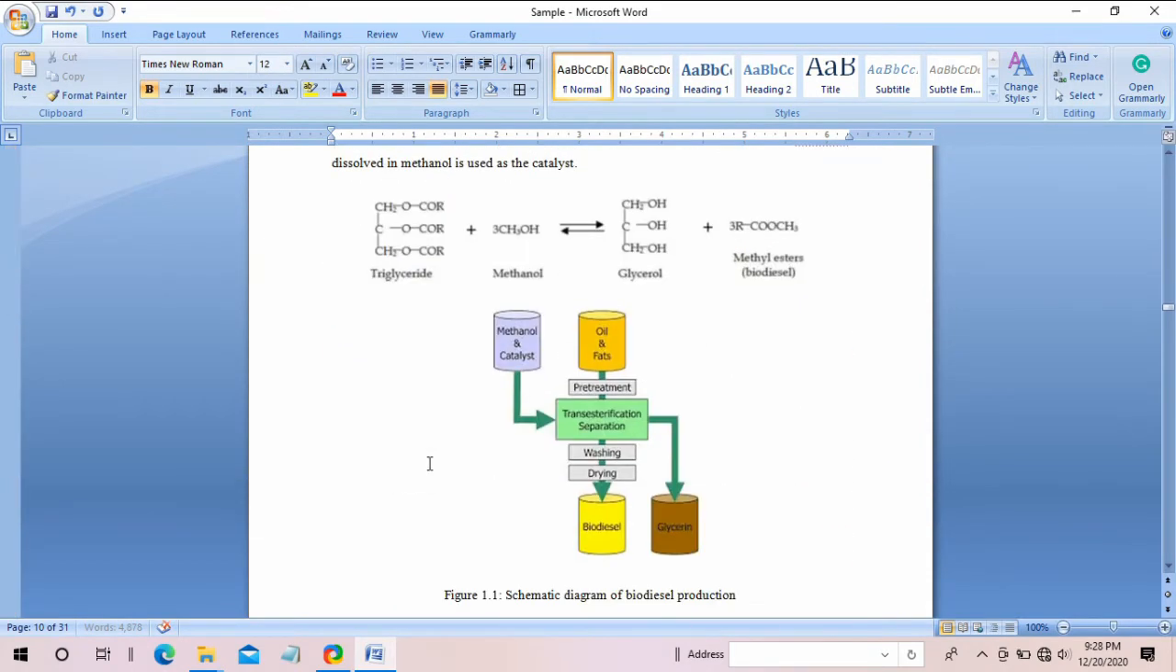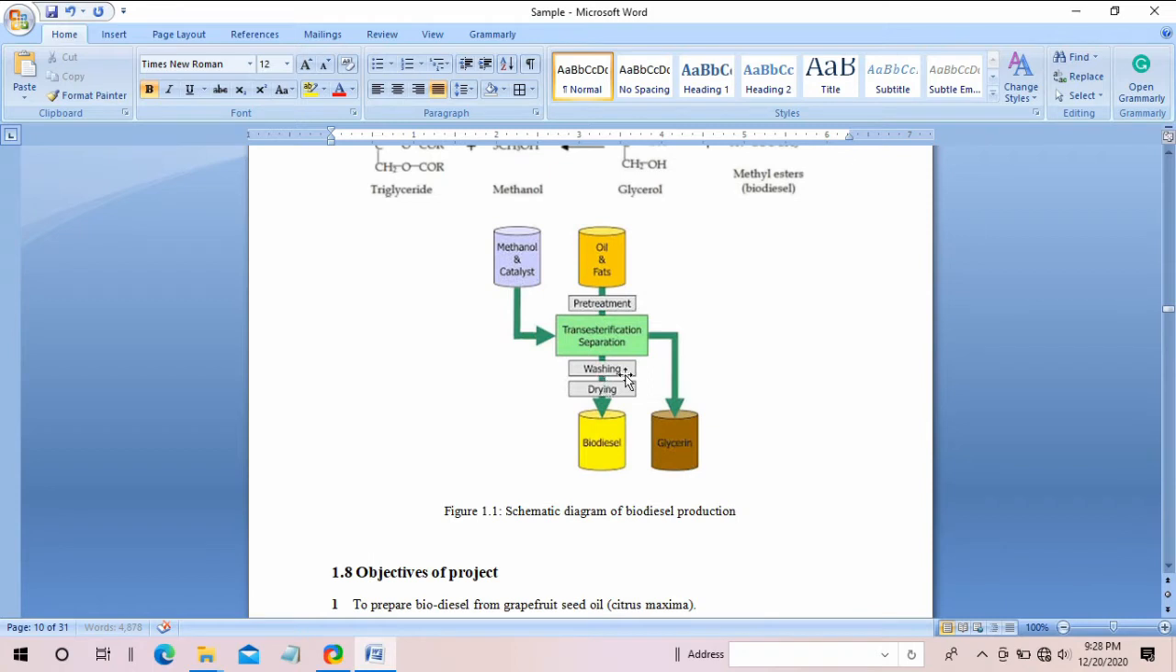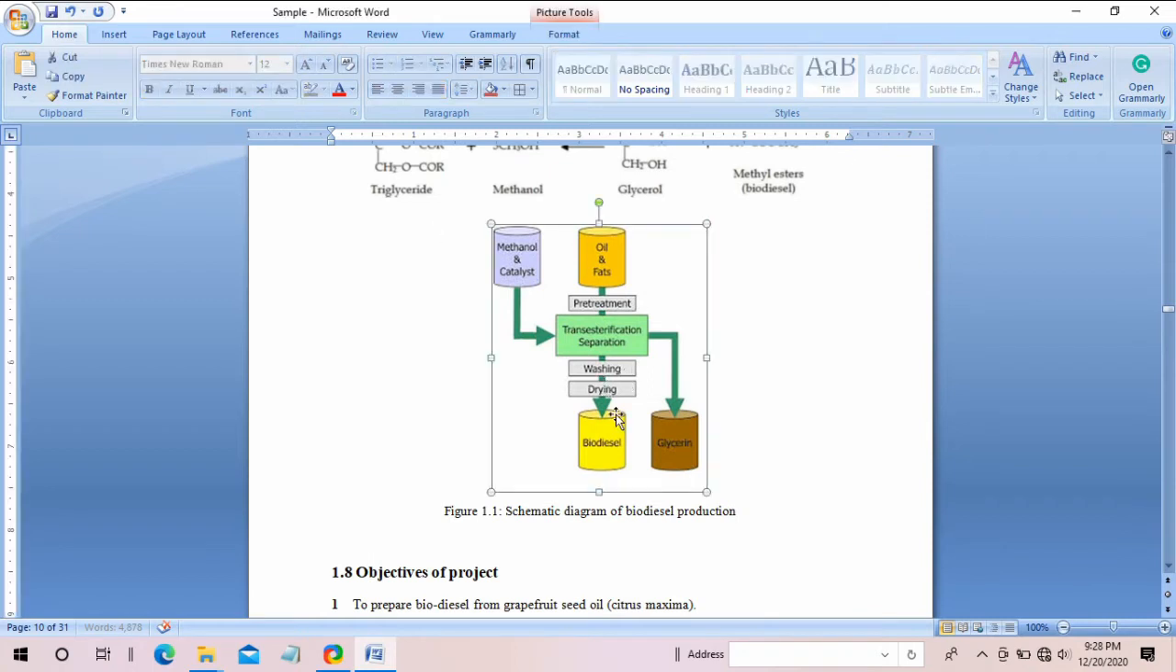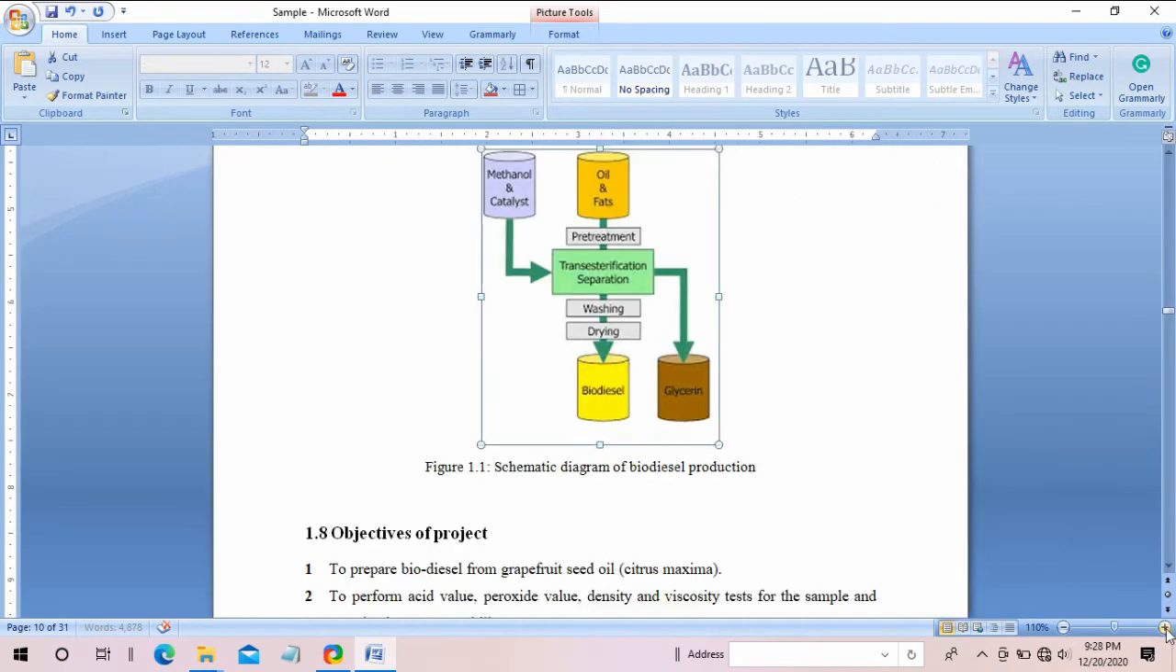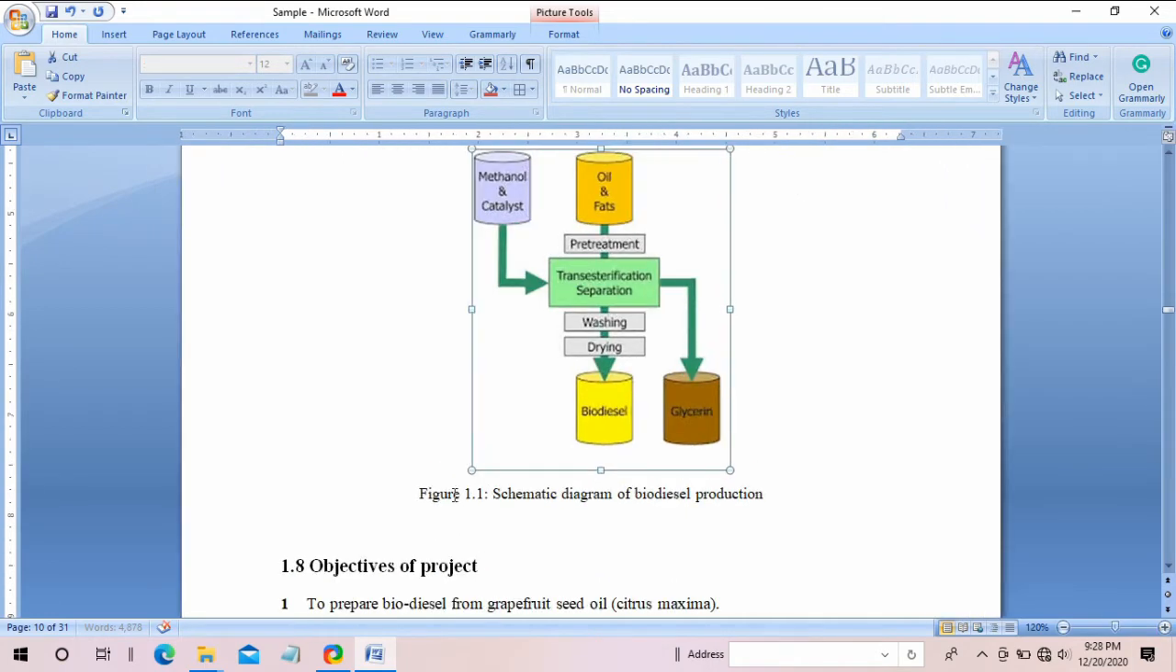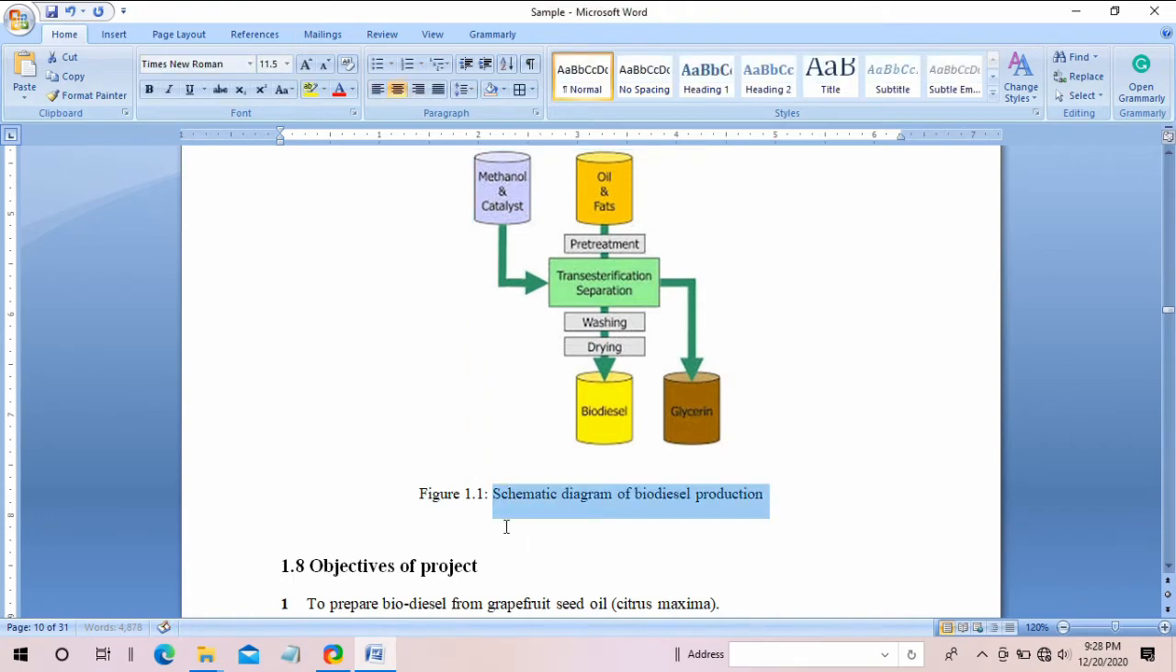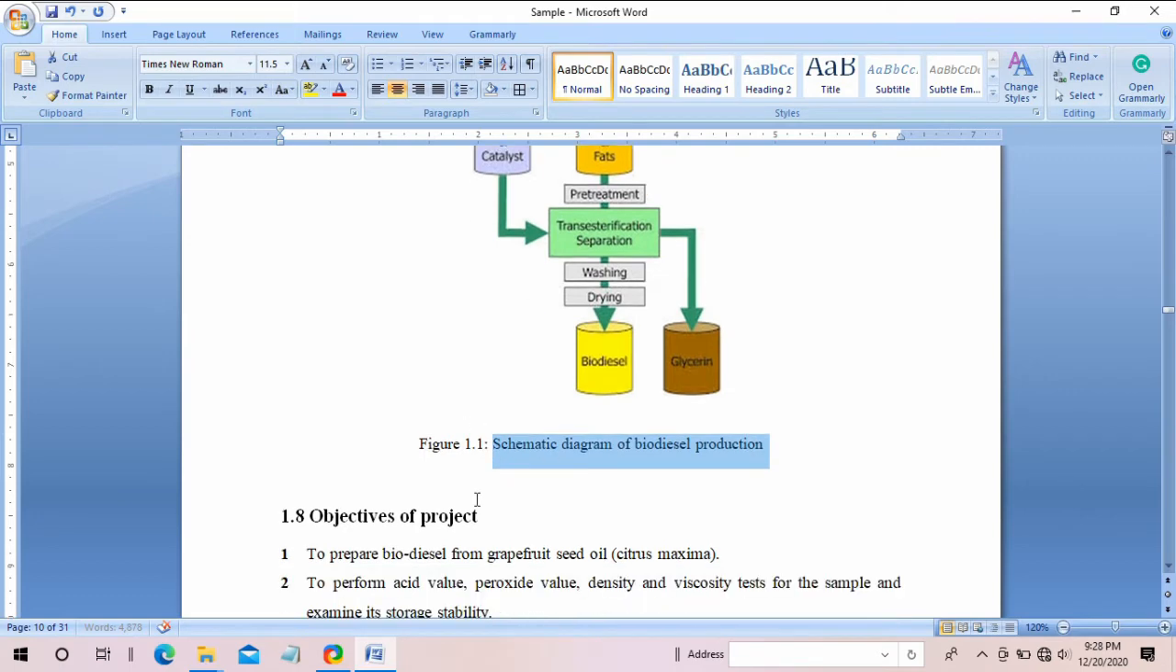You can include figures here. So this is a figure. You have to provide the figure number also, this way. This is figure number 1.1, this one. Then it is the title of that figure. So this is the first figure in chapter 1, so it will be 1.1. The second figure will be 1.2.